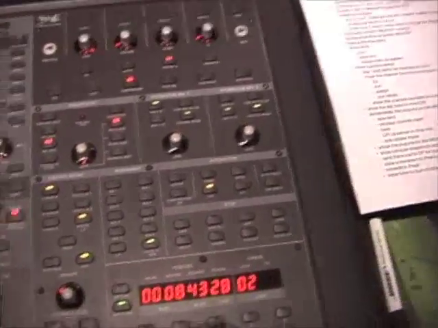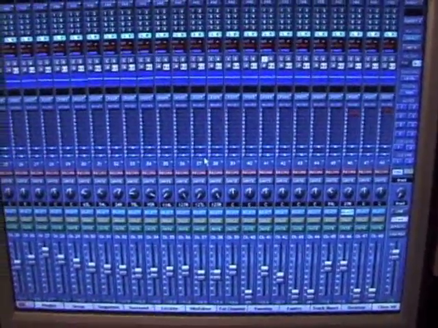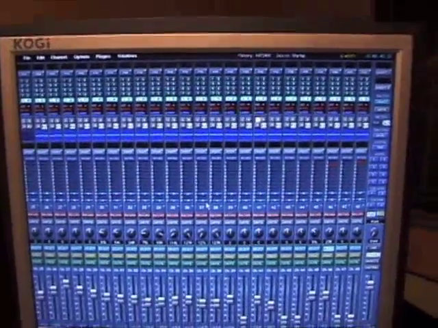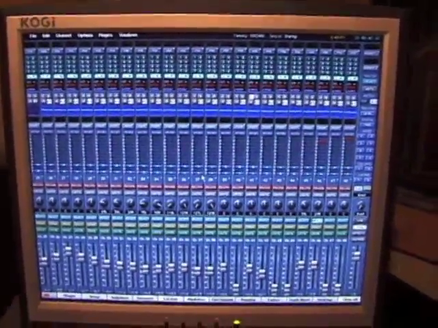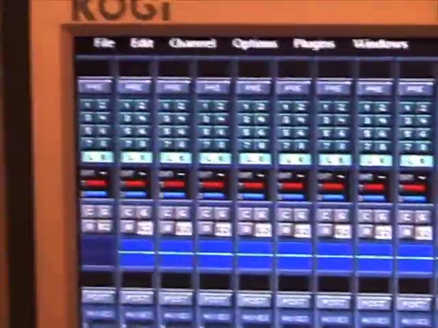Let's take a quick look at the graphic user interface. If you look at this, you'll see that on the screen we have a complete overview of the entire Mackie console here. I'm going to go through this kind of quickly. Ideally, you should be doing most of what you do from the board, but let's just take a look.